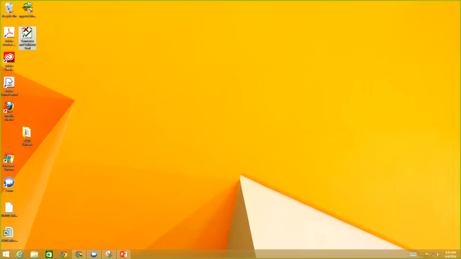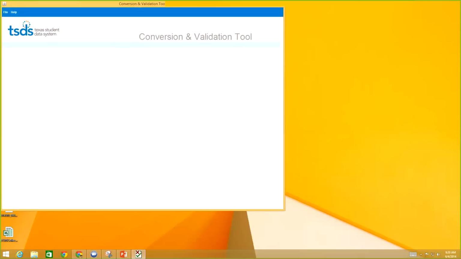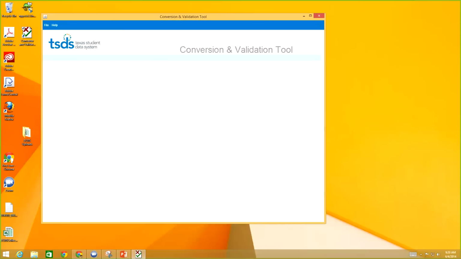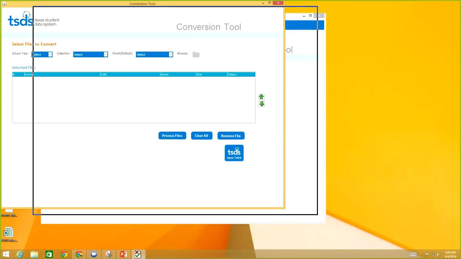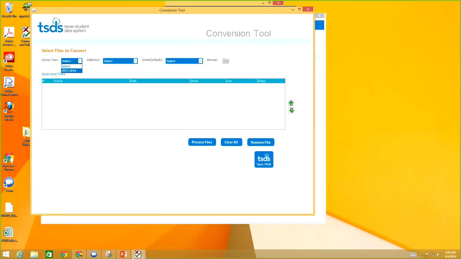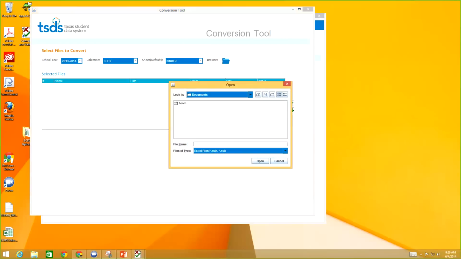You're going to launch the Converter Validation Tool. Go to File, Conversion Tool, and then select the defaults here: 2013, 2014, the ECDS collection, and then Kinder, like I said, for everybody except the 3 early adopter schools. You're going to choose Kinder. Then you're going to browse to where you put your spreadsheet.